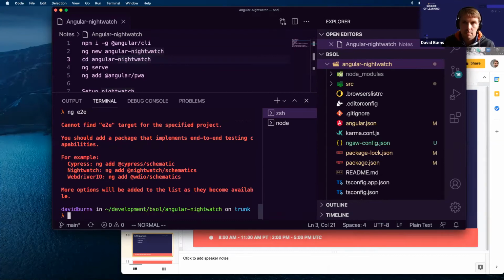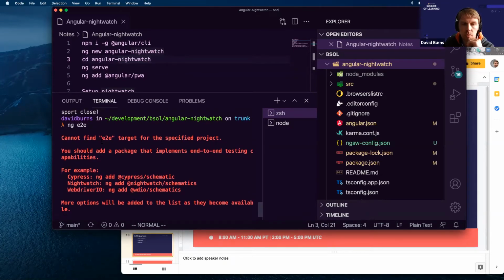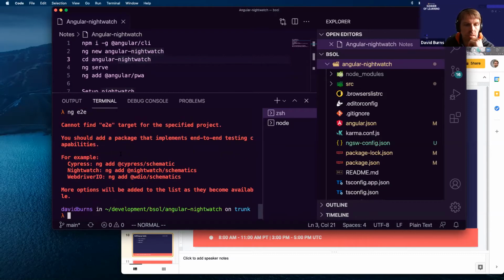And so this is by design. When you've got your end-to-end test and you've not set anything up, Angular will tell you what to do. In this case, you could have picked Cypress if you were doing last week's talk, or for the next talk after this, you could have a look at WebDriver.io. But since this is my talk and I'm talking about Nightwatch, I only care about adding this.